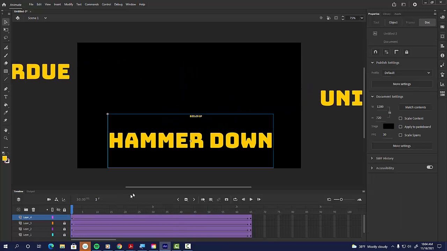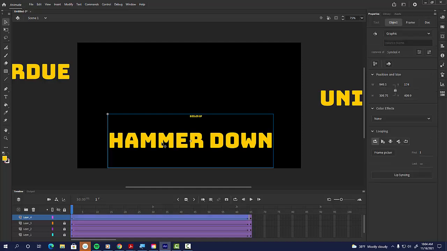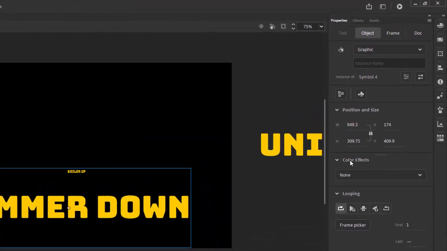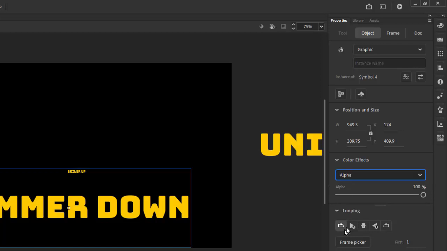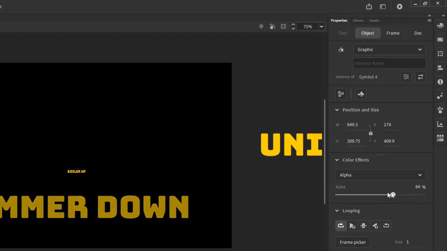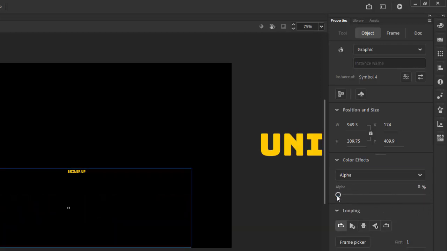Now here's what I'm going to do with Hammer Down. I'm going to rewind this back to the beginning. And if you followed all these steps in sequence, this will work. I'm going to click on the letters that say Hammer Down. Over here on the right-hand side where it says Color Effects, None, I'm going to drop this menu and go to Alpha. Alpha is the same thing as transparency or opacity in Photoshop. Opacity, remember opacity? So I'm going to set the alpha at 0 at the beginning. 0 means you can't see it.